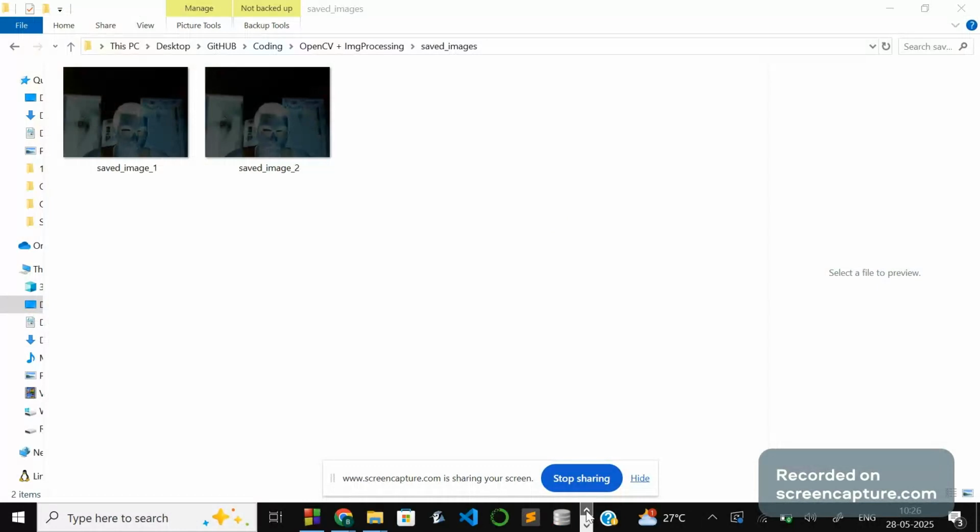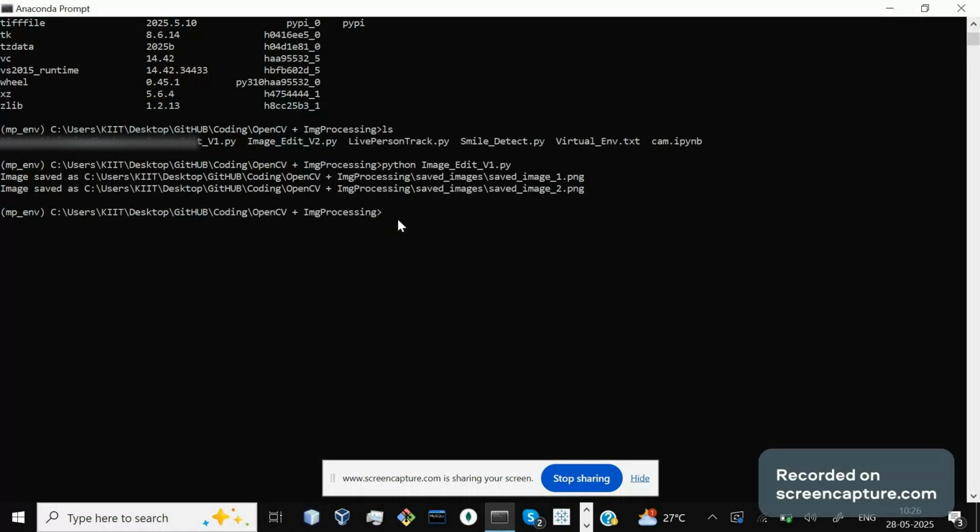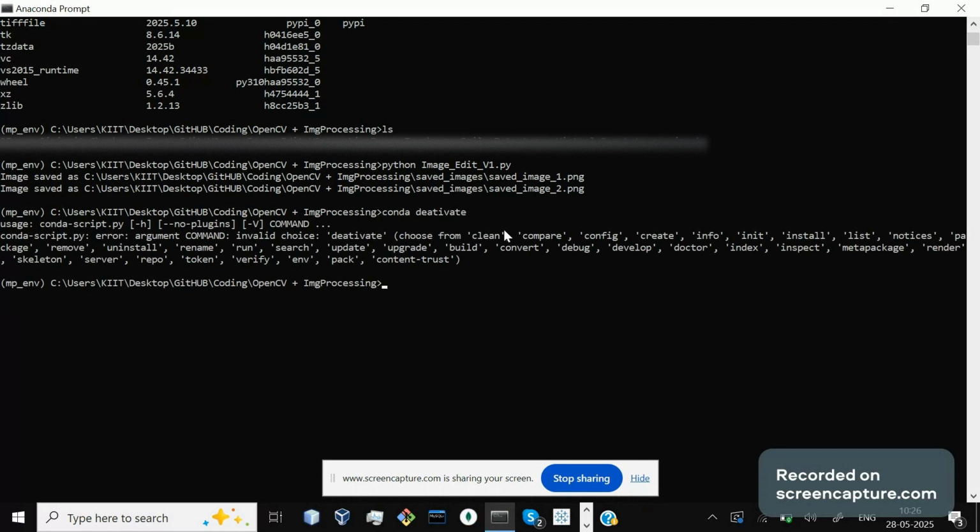It automatically stopped. Now I want to reset my environment. I want to deactivate this environment. Simple. conda deactivate. If I do conda deactivate, it will deactivate everything. There was a spelling mistake, deactivate. So it reset to base. That's it.